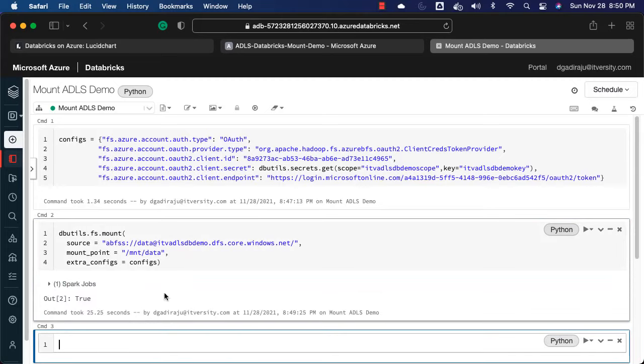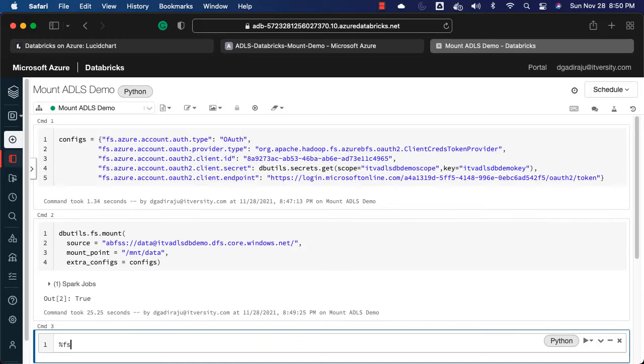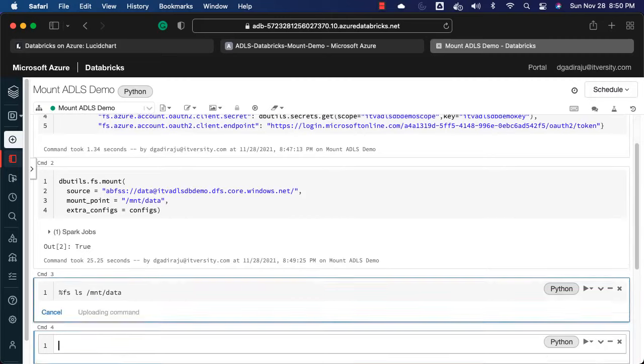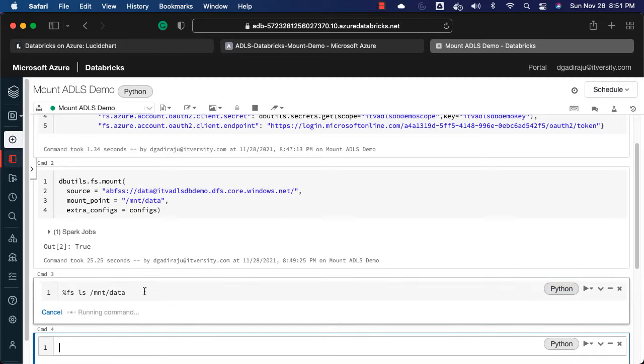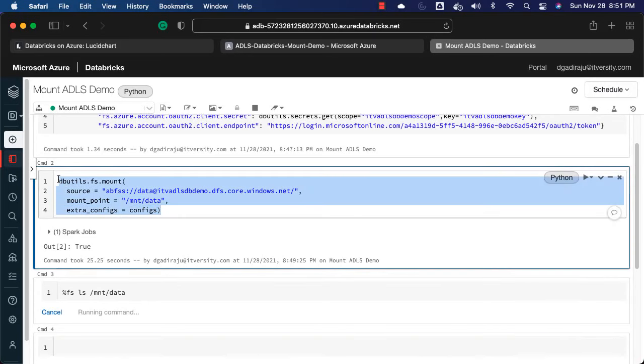Let's perform some sanity checks to make sure that it is mounted properly. If you recollect, as part of data, which is nothing but container or file system as part of storage account itvadlsdbdemo, we have even uploaded a folder by name retail_db. Now if we say %fs ls and then /mnt/data, it should actually display a retail_db folder here. If it is not displaying, then it is not mounted properly. This is the sanity check which we can perform once this code is executed successfully.